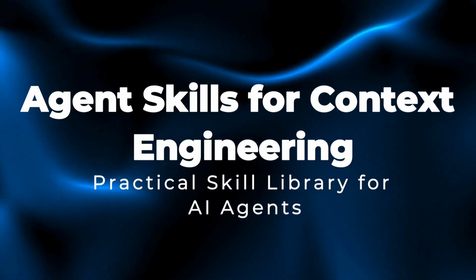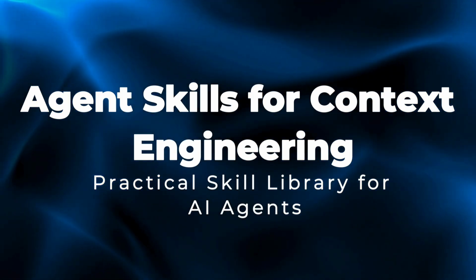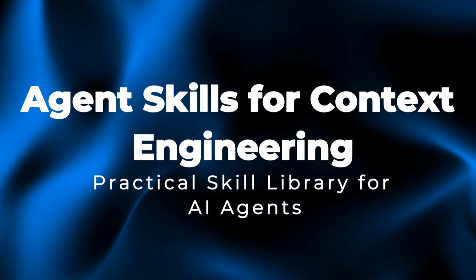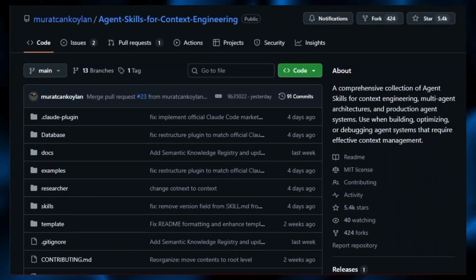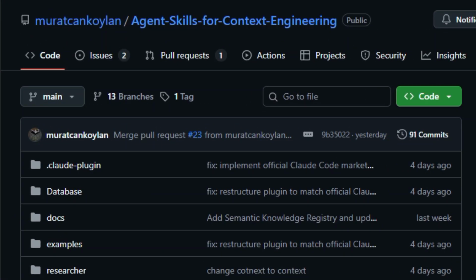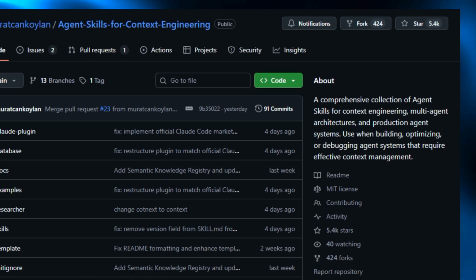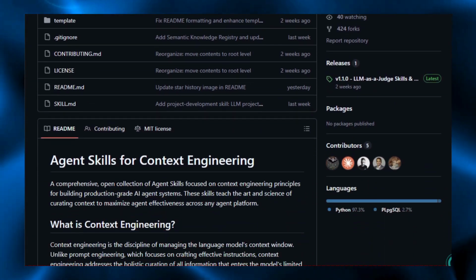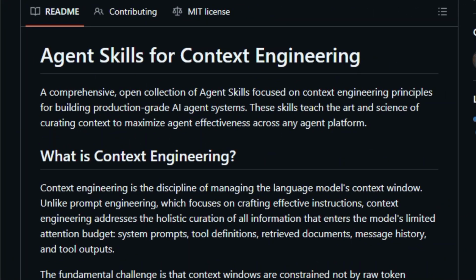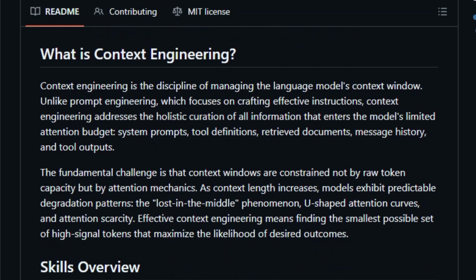Project number 5, Agent Skills for Context Engineering. Practical skill library for AI agents. Here's a fresh take on building smarter AI systems. Agent Skills for Context Engineering is an open collection of reusable skills that guide AI agents on how to manage and use context effectively, beyond basic prompt engineering.